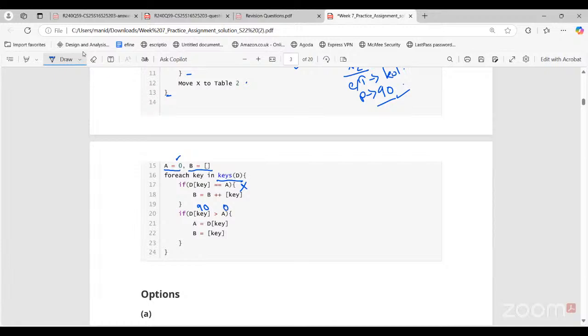So A will be assigned to what now? 90. And B will be assigned to what? See, B itself is a list, so this becomes a list of lists. So what is the key? Kolkata. So it will be like this.